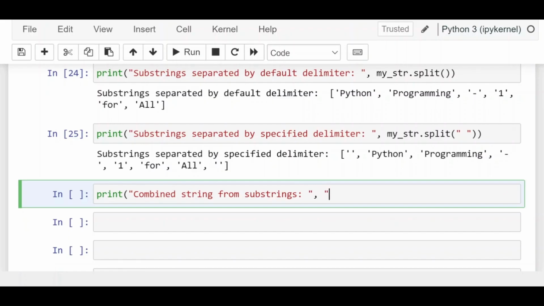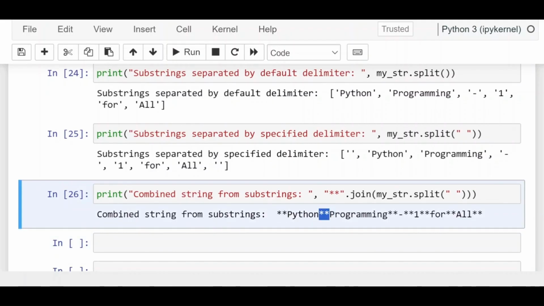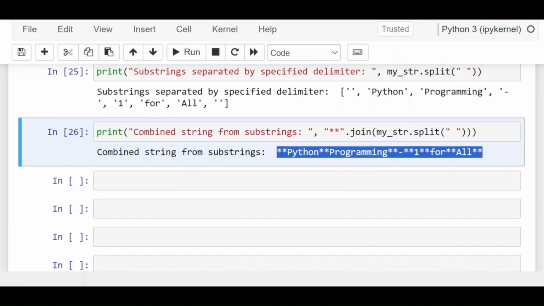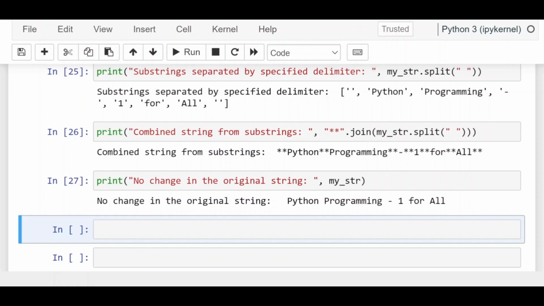Next, we can use the .join function to merge characters into strings. Looking at this example, we first split the string through the spaces, and then use the join function to combine the substrings into one using the specified characters. Also, finally, when we print our string, we see that the original string has not changed. This is because strings are immutable. These are the string functions which are commonly used.